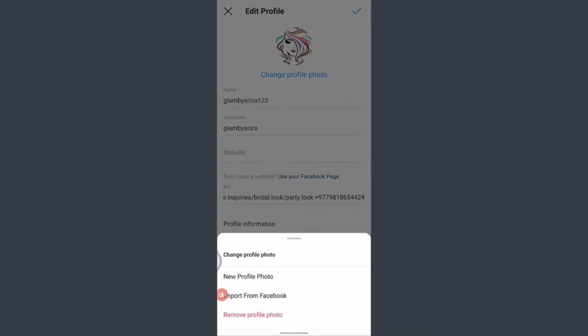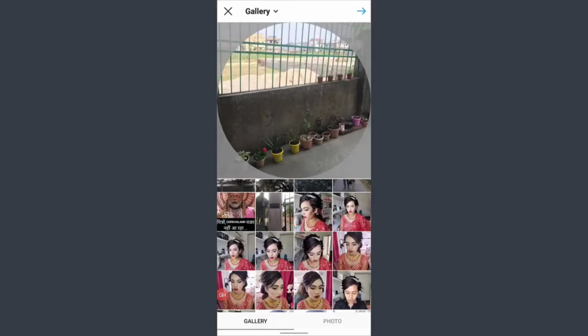If you want to remove your profile picture, you can click on remove. If you want to import it from Facebook, you can click on import from Facebook. If you want to change to a new profile photo, click on that. After that, photos will appear on the screen. Tap on whichever photo you want to upload as a profile picture.